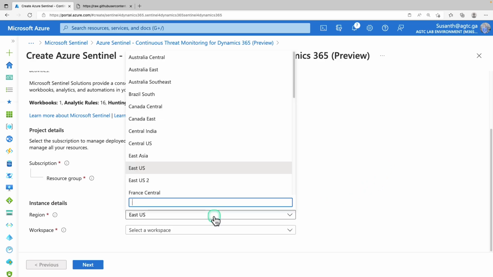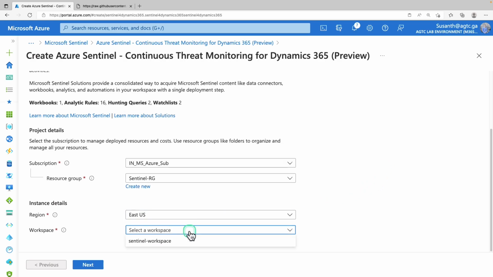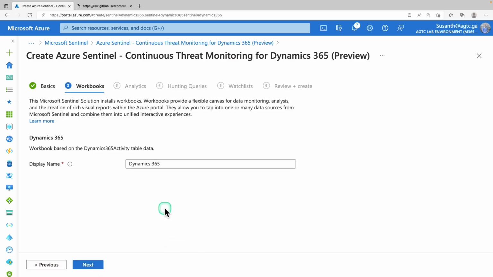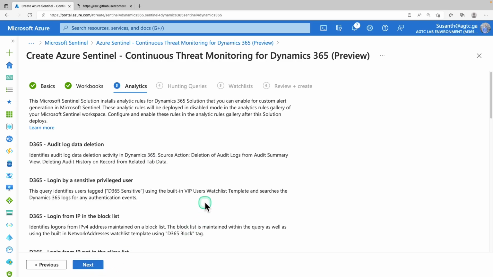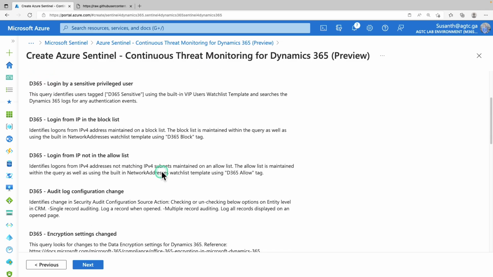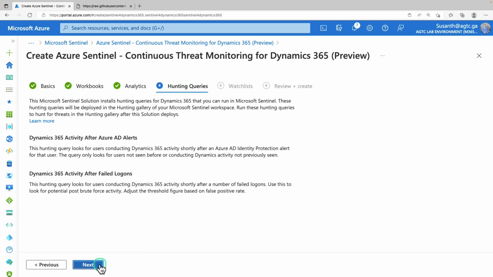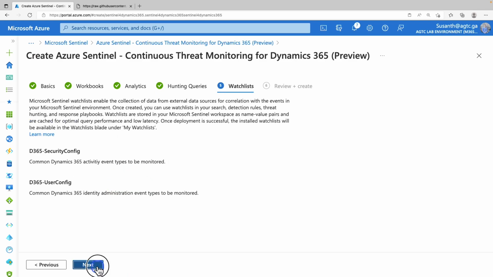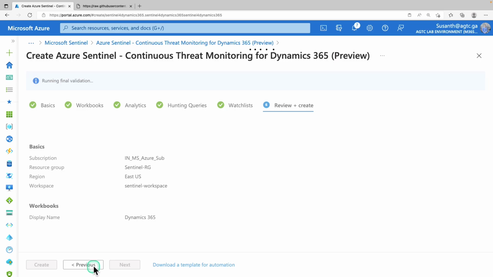The location where you want to deploy and give a workspace. So I'm going to select the Sentinel workspace. Click Next. Here under the workbooks, you can see the display name of the workbook, how it is going to reflect in your Sentinel. Click next for analytics. Here you can notice the different analytics rules that will be added to your workspace. Next, you can see the hunting queries. And after reviewing all of these details, you can click next and click on review and create.